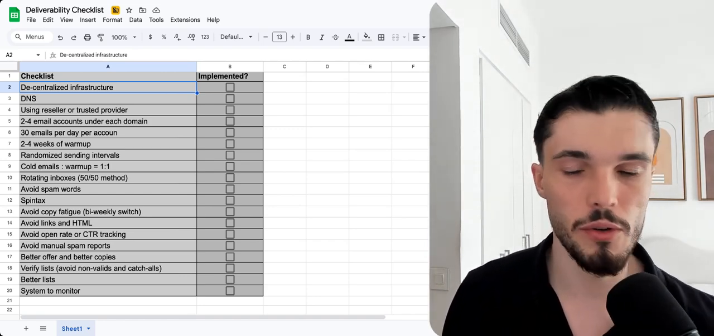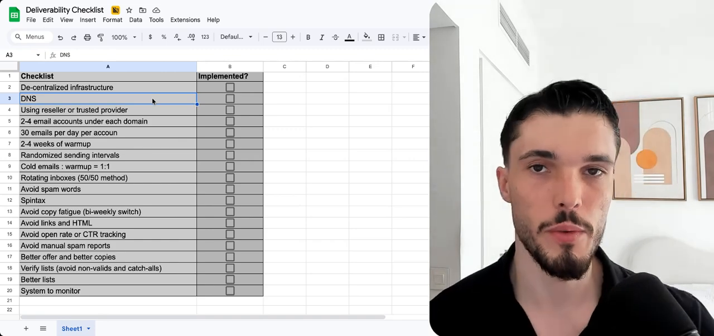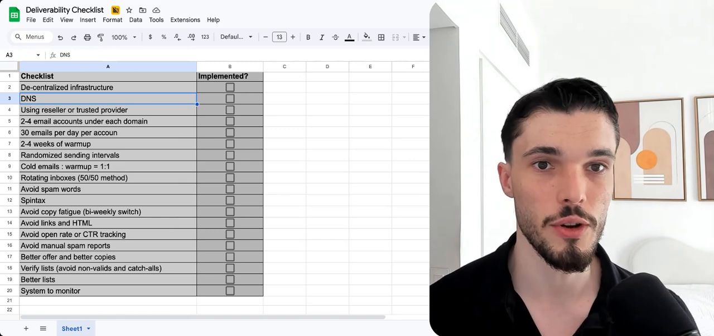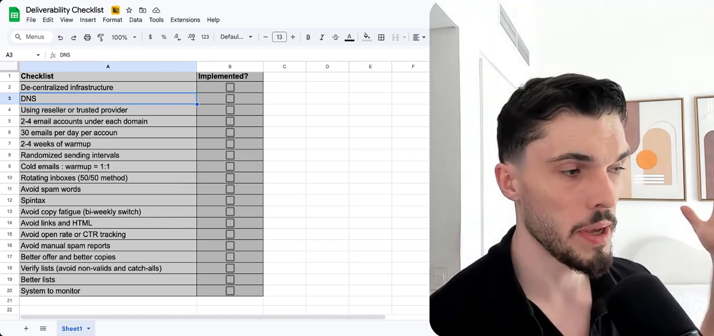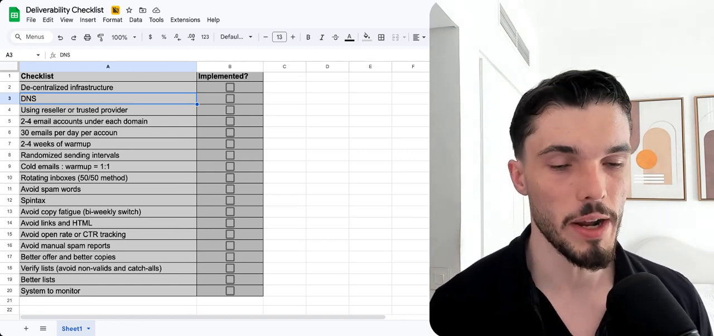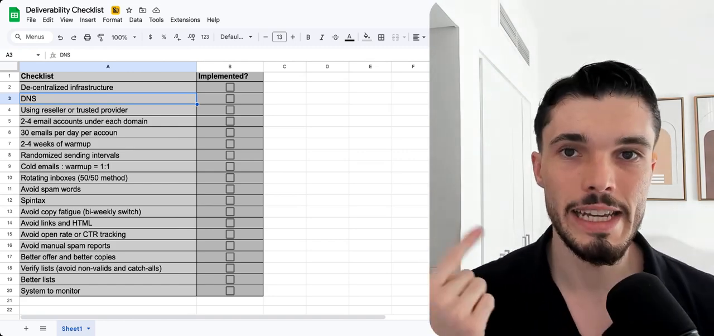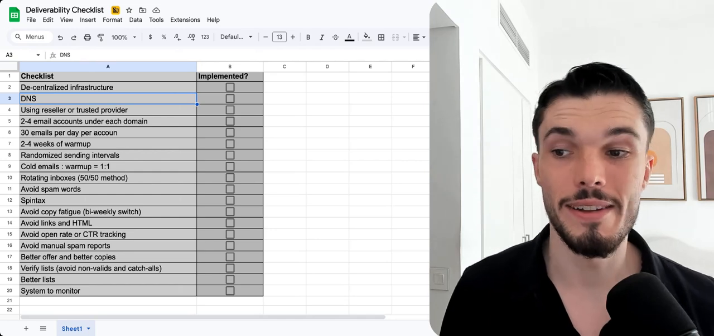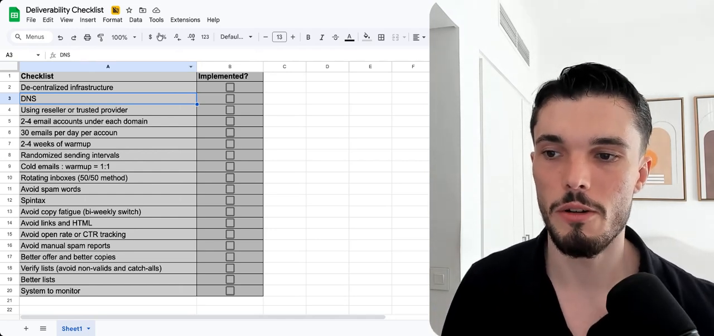Also, with all these domains that you set up, you want to configure the DNS settings in the correct way. And there's 100 different guides on that. You can just search for how to set up email DNS so you don't land in spam. It's called DMARC record, DKIM record, SPF record, and you need to set these things up. It's not that difficult to do, but you need to do that under each domain.